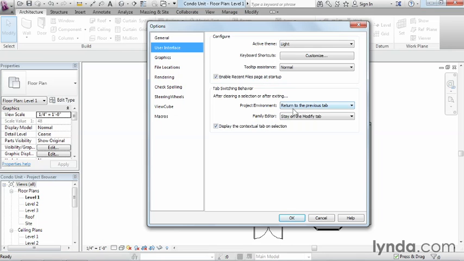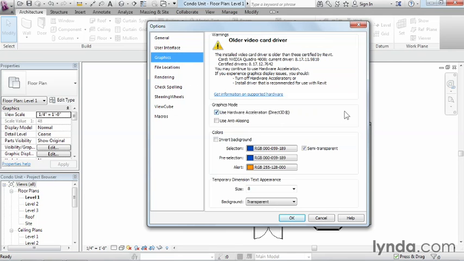When you deselect, do you want it to return to the previous tab or do you want it to stay on the Modify tab, for example? So the Graphics tab is mostly concerned with your video card settings and background colors and your selection colors and so forth. And you can see here that in some cases it will give you a useful message like, I have an older video card driver installed on my system. So it might be a good idea for me to actually go to the manufacturer's website, NVIDIA in this case, and see whether or not they have a more current video driver for me to load.